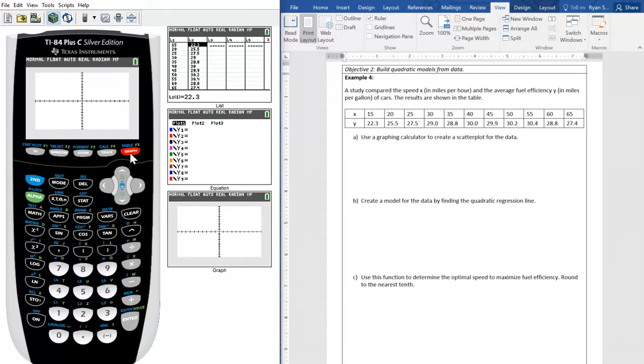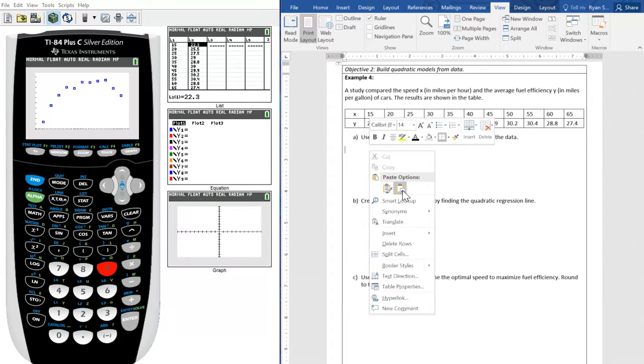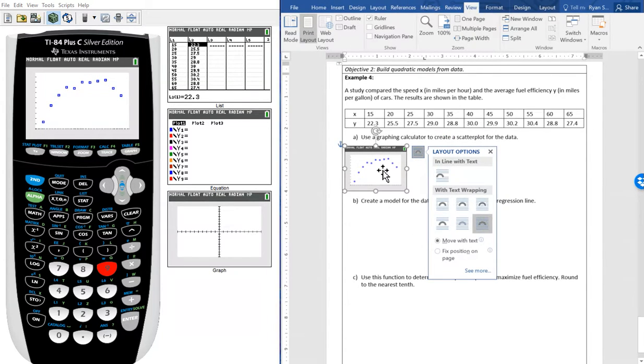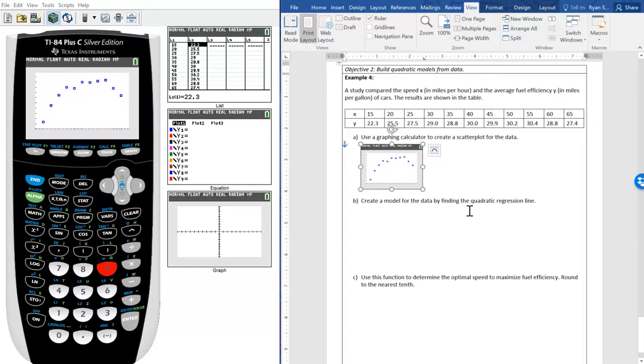Now if you hit graph, you won't see anything. That's because we're outside the window. So we want to hit zoom, number 9, zoom stat, and that will create our scatter plot. I've got some images saved here. I'm going to actually insert this as we go. Alright, so that should be what the scatter plot looks like.